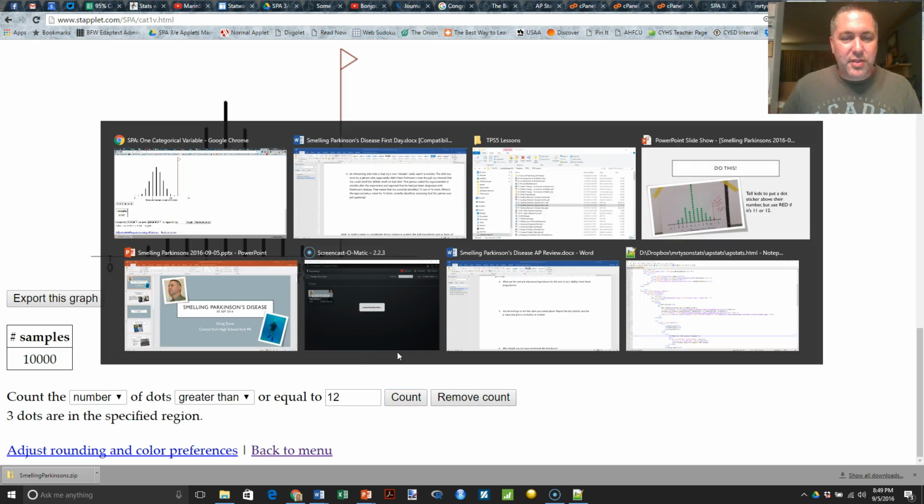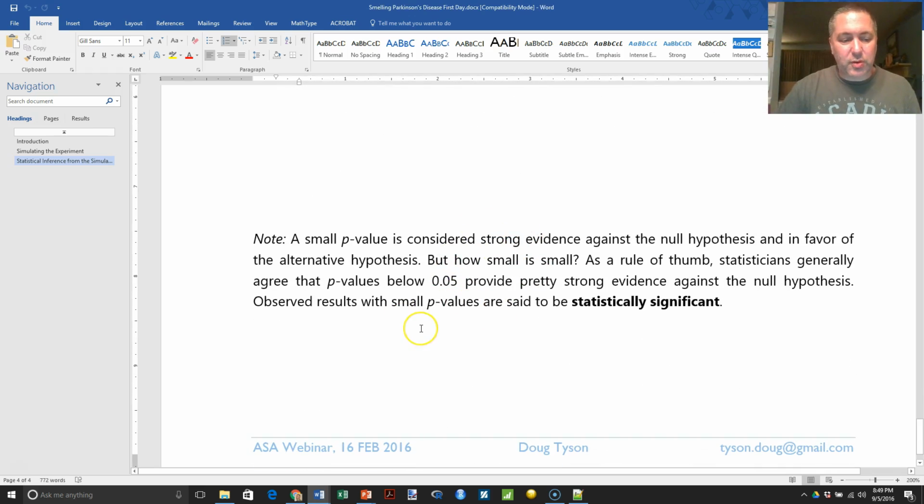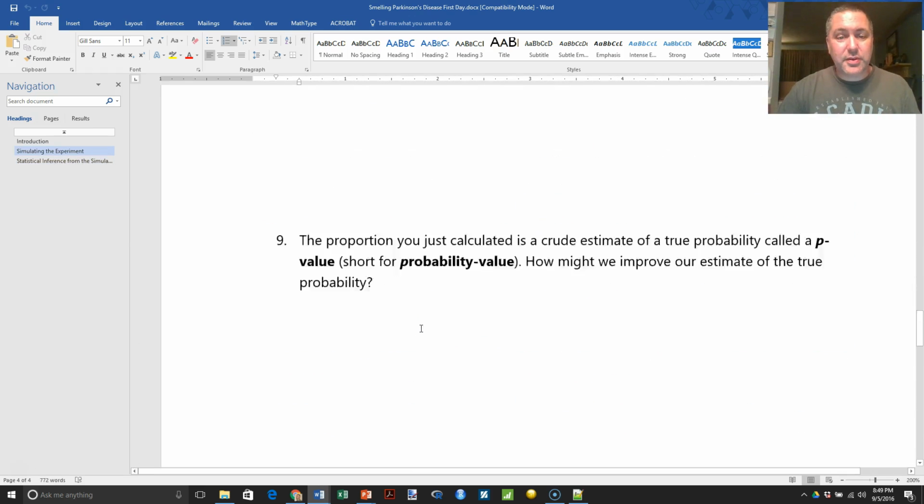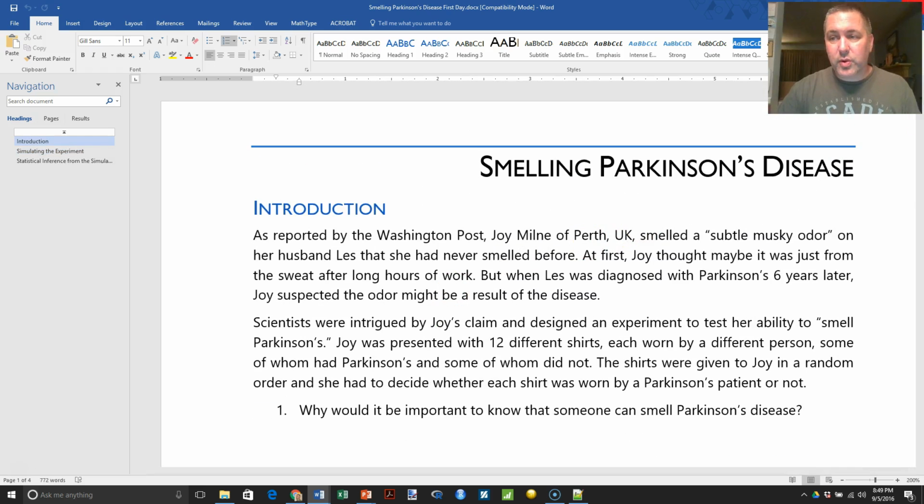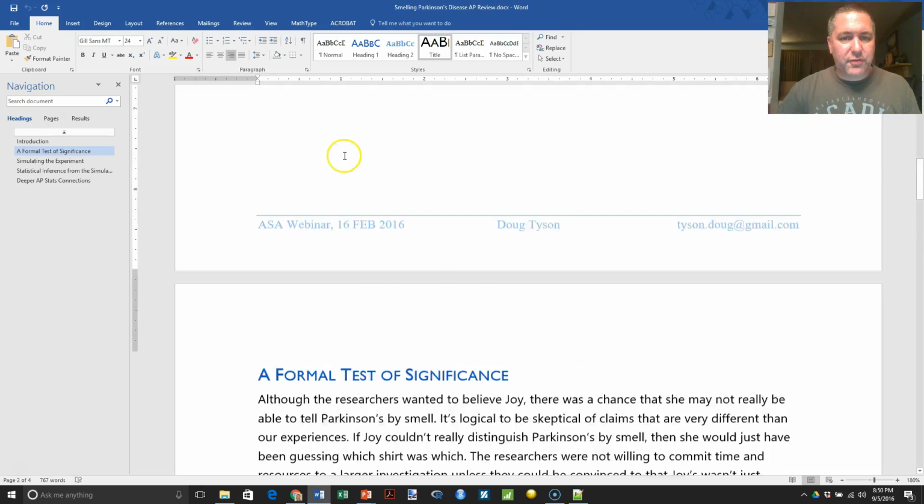And so that's the end of the smelling Parkinson's. We make a note about what a small p-value is and that kind of thing. So that's my handout, and that's how we do smelling Parkinson's. Some quick notes for you if you want to use it later in the year for AP review.